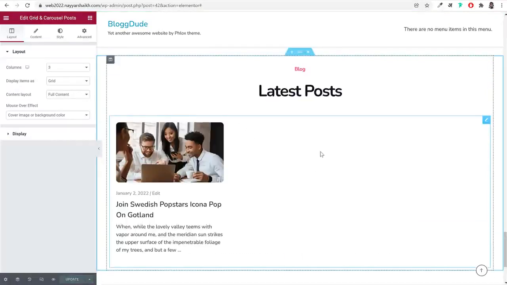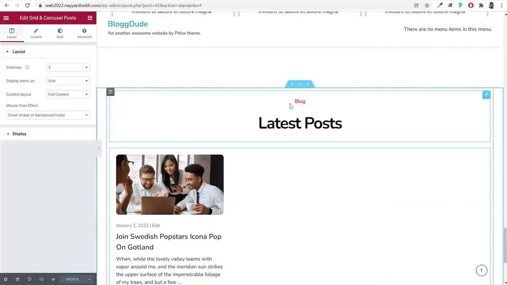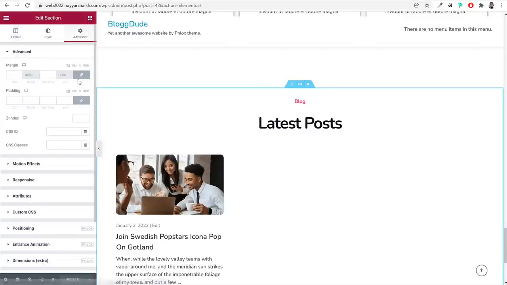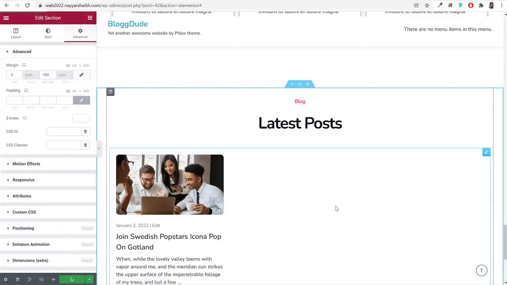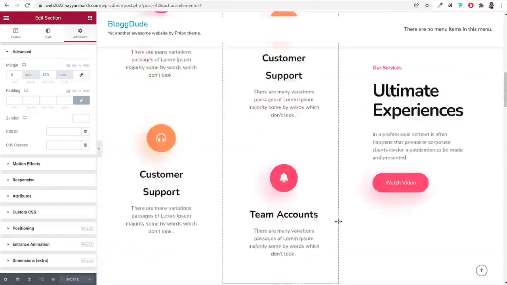Now once you have more posts, more options, you can see them over here. Now finally, let's add some margin at bottom. So maybe 150 or 130 at bottom. Now click on update. And with this, we have completed our home page.